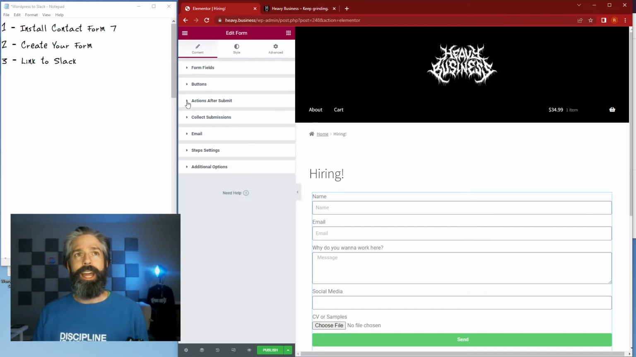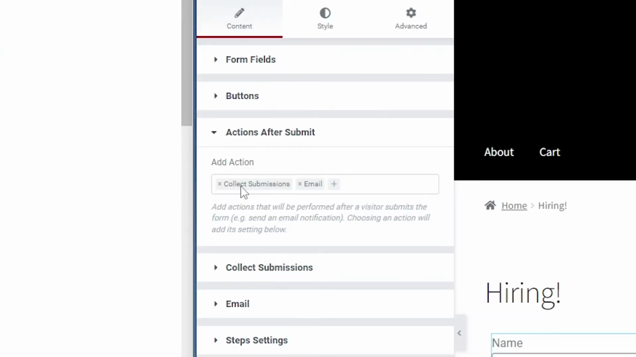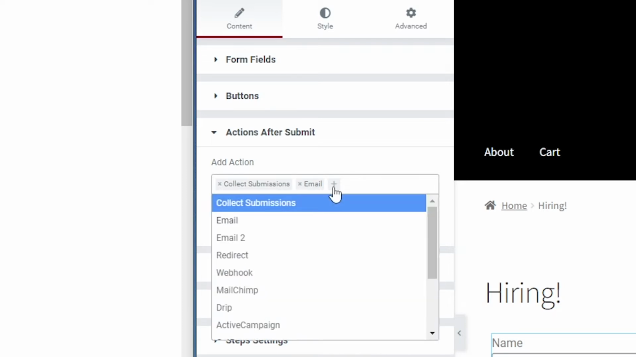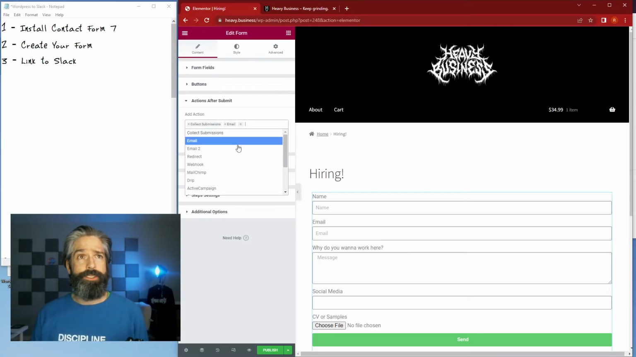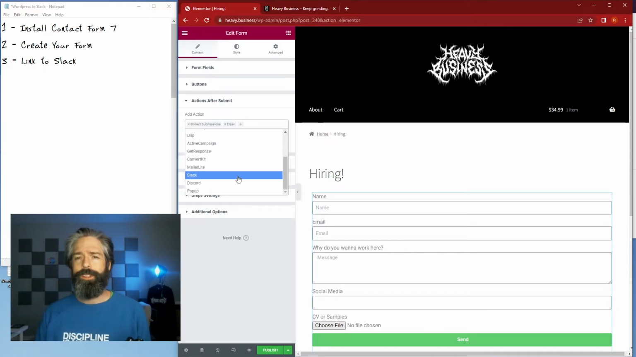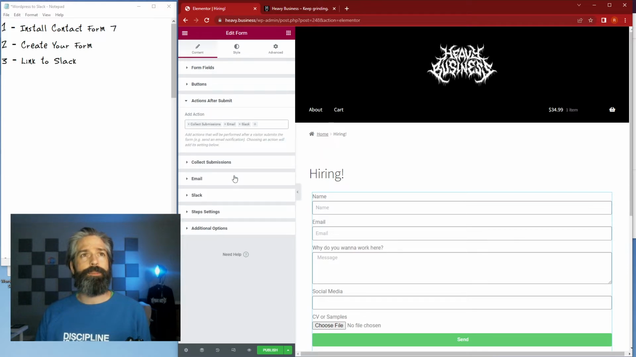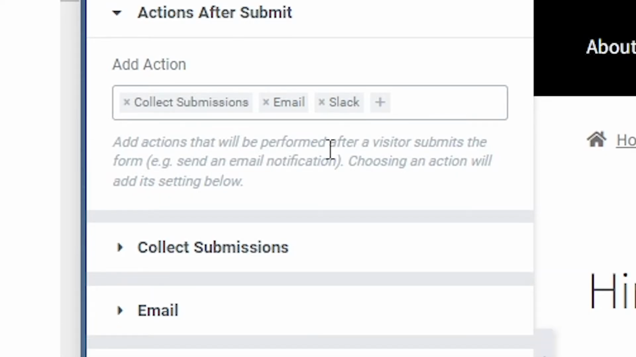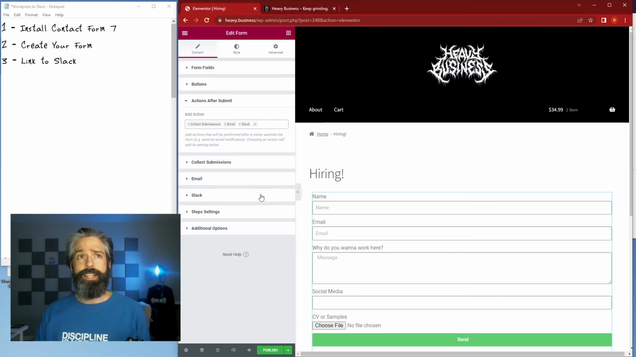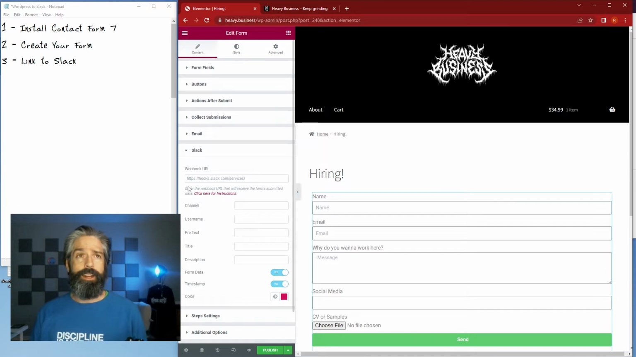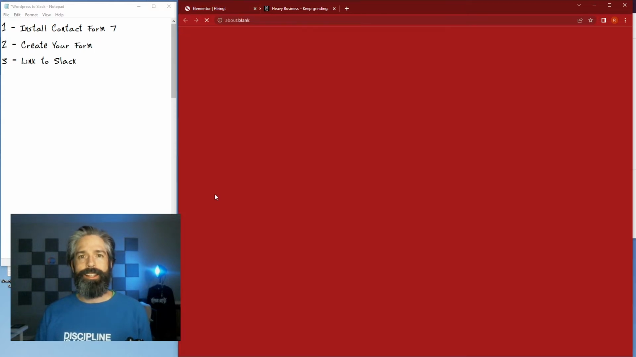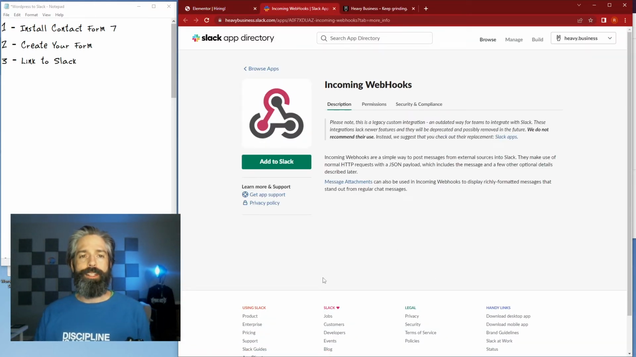So up here on the top, we have actions after submit, and you'll see it has collect submissions and email already in the box. If you just click this little plus sign here, there's a drop down of a whole bunch of other options. So you could connect through a webhook, a MailChimp campaign, other email providers, but what we're looking for is the Slack option. Now you'll notice once I have Slack here, another bar appears on the left-hand side to give me the options similar to the email for configuring my Slack setup. Before you can push messages to a Slack channel, you need to enable the webhook integrations in your Slack environment.